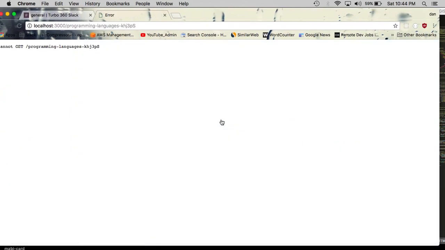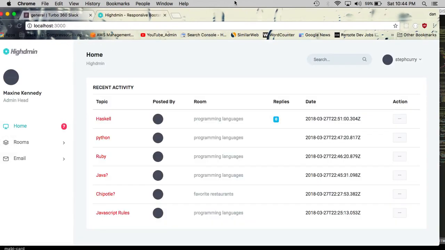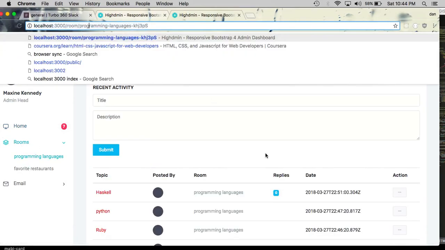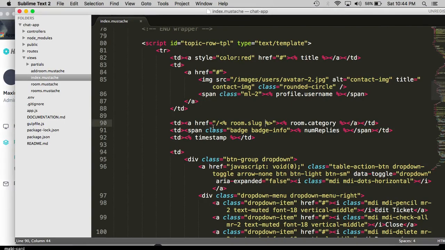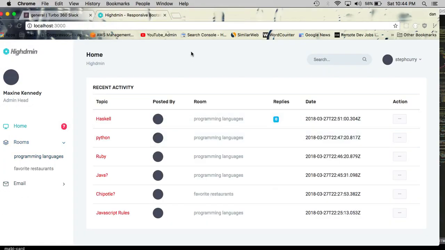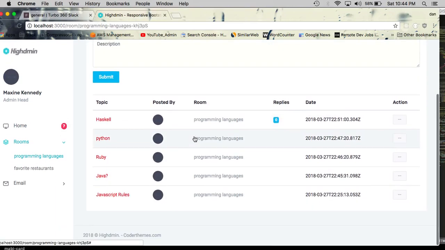So if I click on this now, it'll go to that room, but I must have forgotten the actual path. So here it is, /room and then the slug. So let's make that adjustment real quick. That should be right here, like that. And that should resolve that problem. So if I click on this now, it'll go to that room. And then these are all the posts in that room.